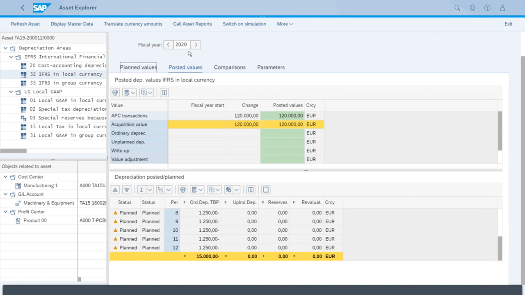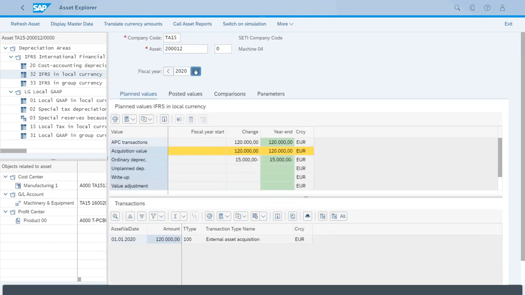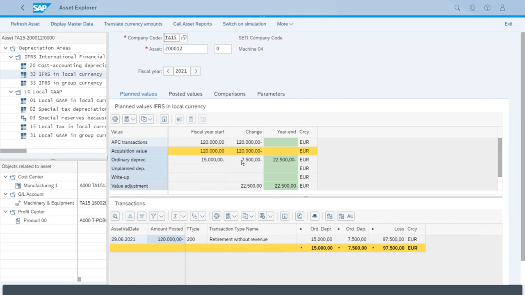So if we check now 2021, the depreciation for this year was 7,500. So we have this accumulated depreciation of 22,500 at the moment of the retirement. So at the bottom here in the transactions, we can have a look at this data.